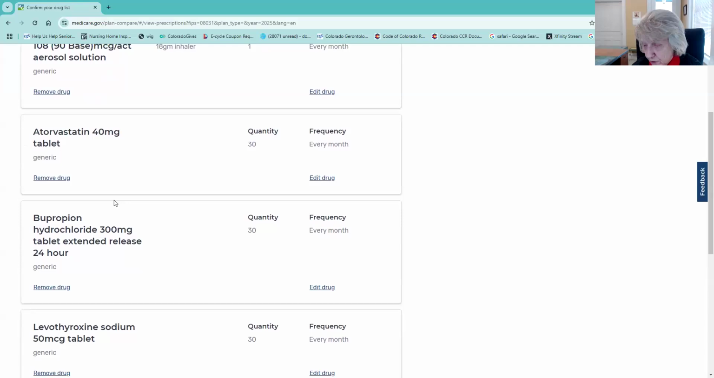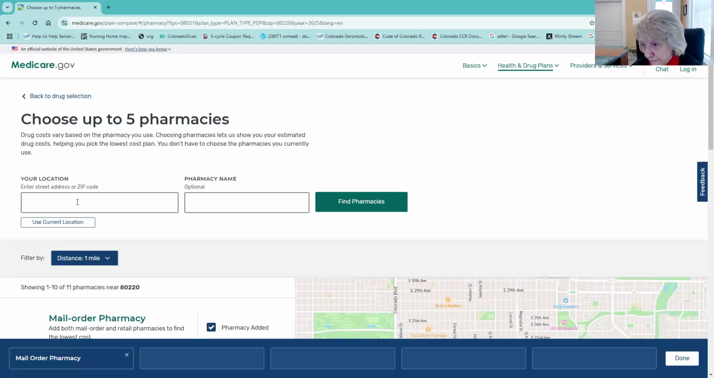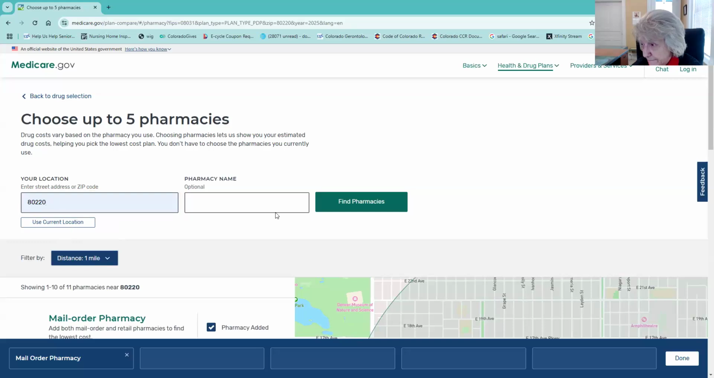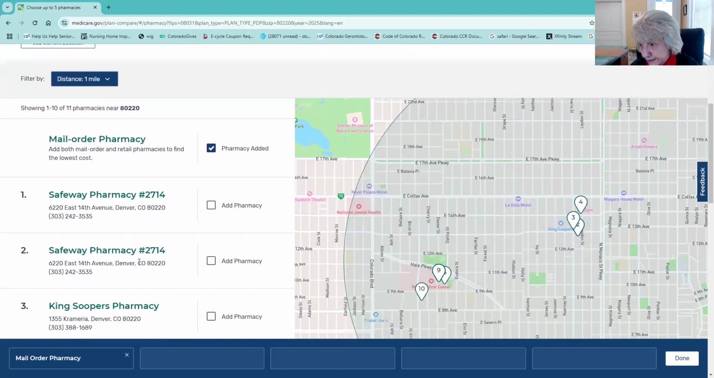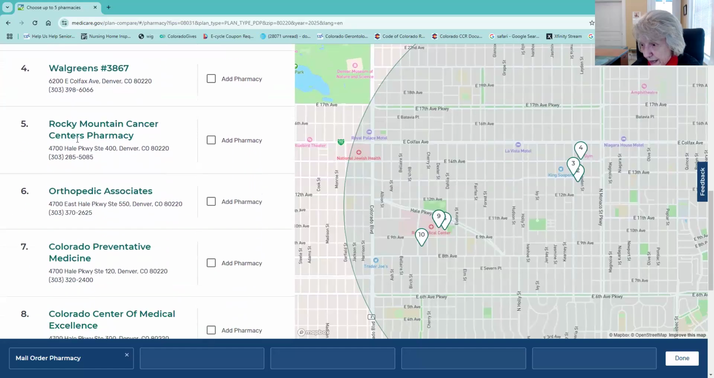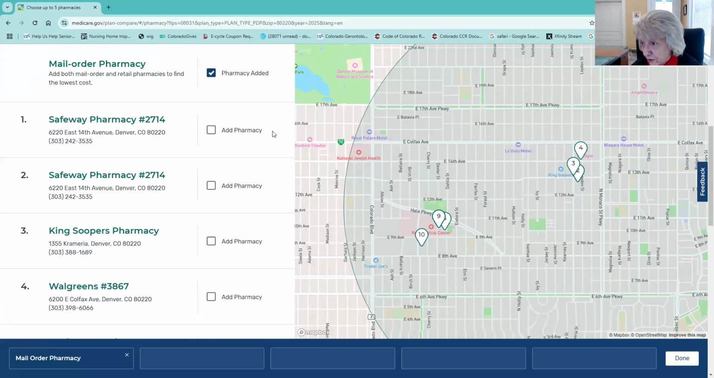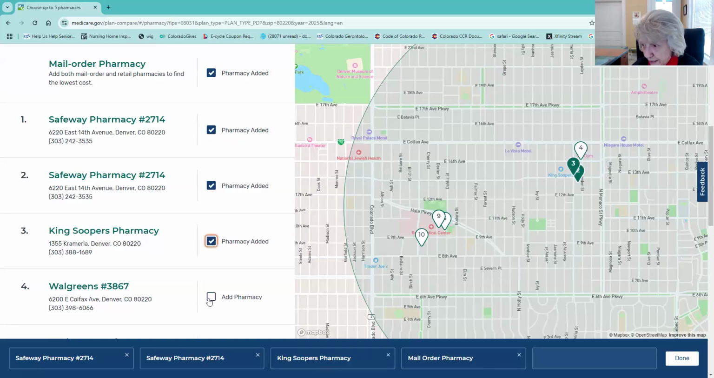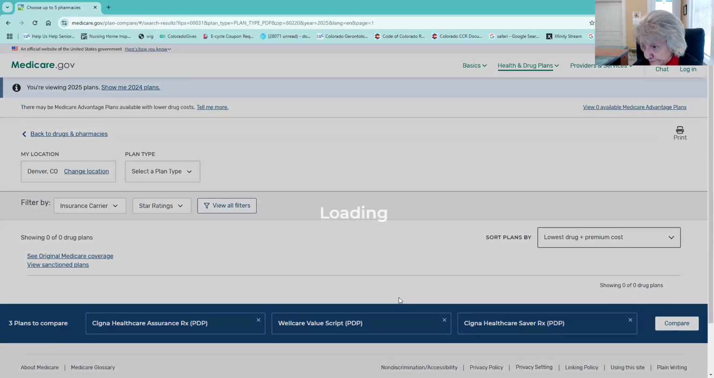It kept our drug list, so that's really nice. So we're done adding drugs. We'll use my zip code again, and then we'll find pharmacies. So Safeway and their 2 pharmacies, King Soopers, Walgreens, and then we have all these kind of specialty pharmacies. So let's just use the Safeway, the King Soopers, and the Walgreens again. So I've got all 5 of my pharmacies down here at the bottom.